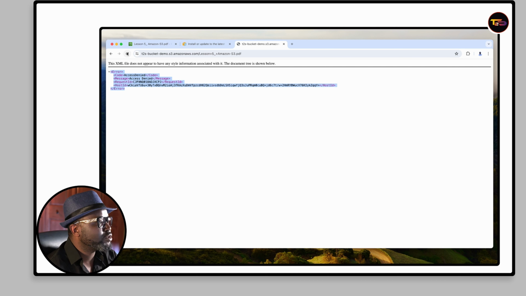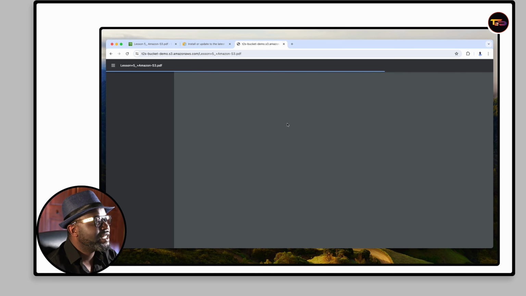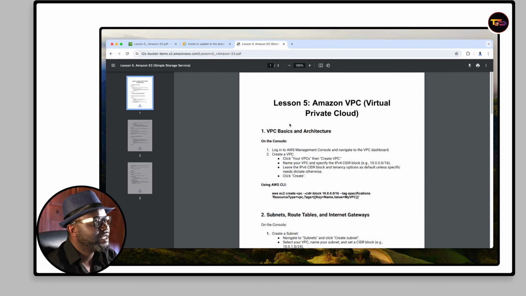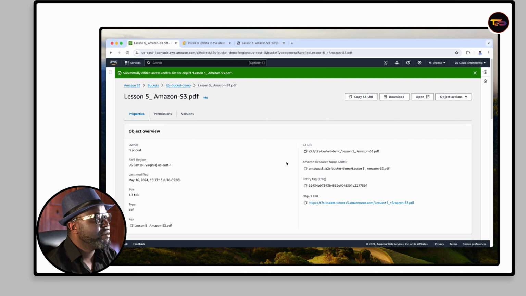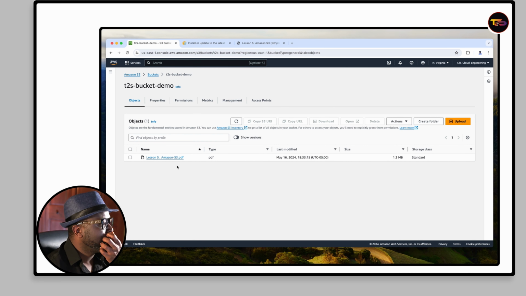If you refresh, we should be able to see the content of our file, and there you go. So now, going back here, we go to our bucket. Now that people have access to our bucket, remember, you can also host a static website on your bucket.